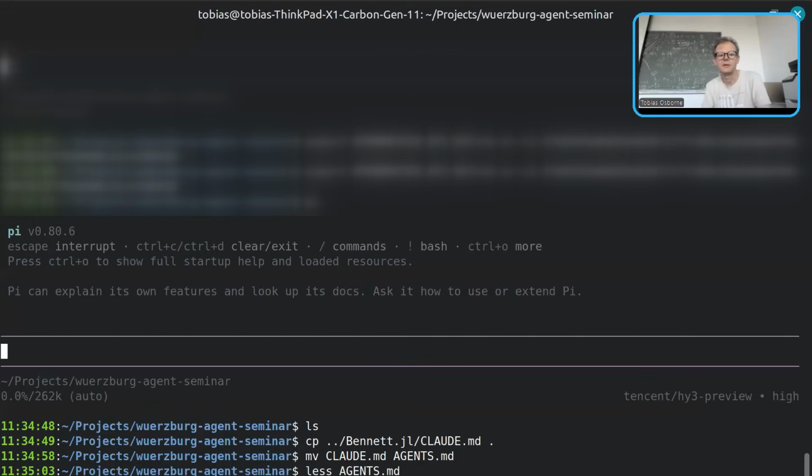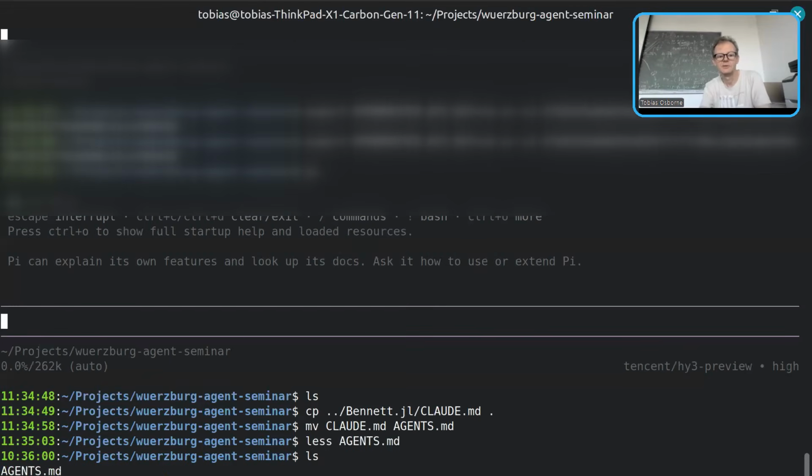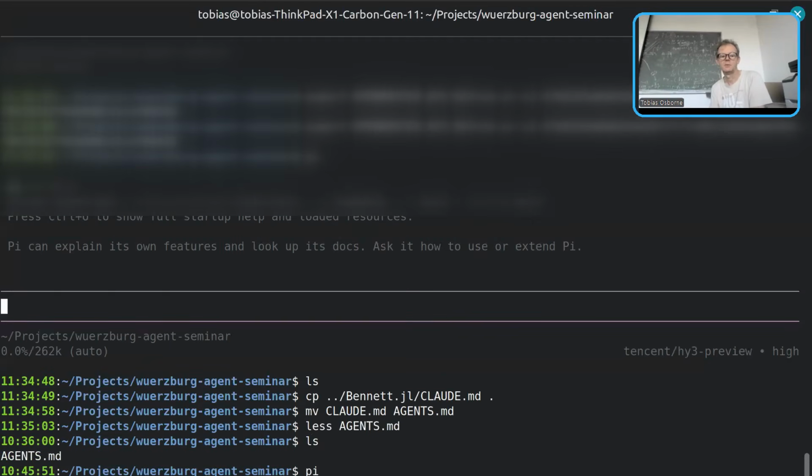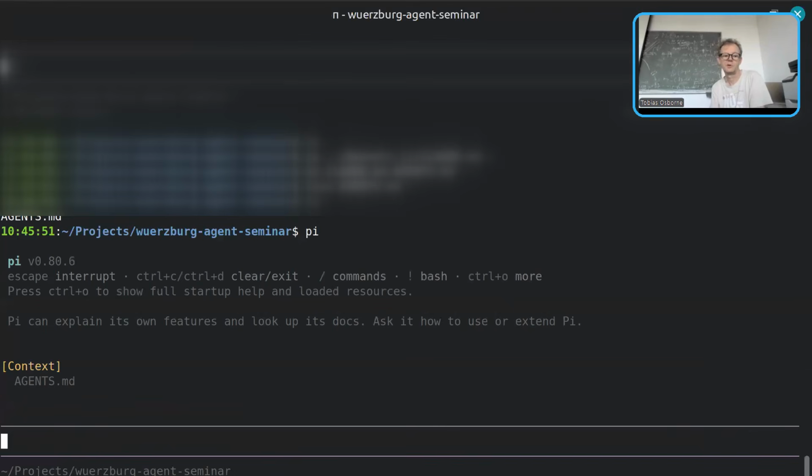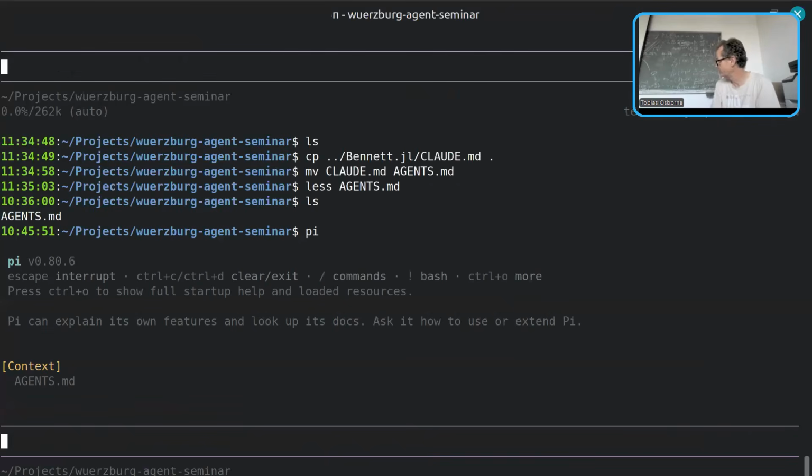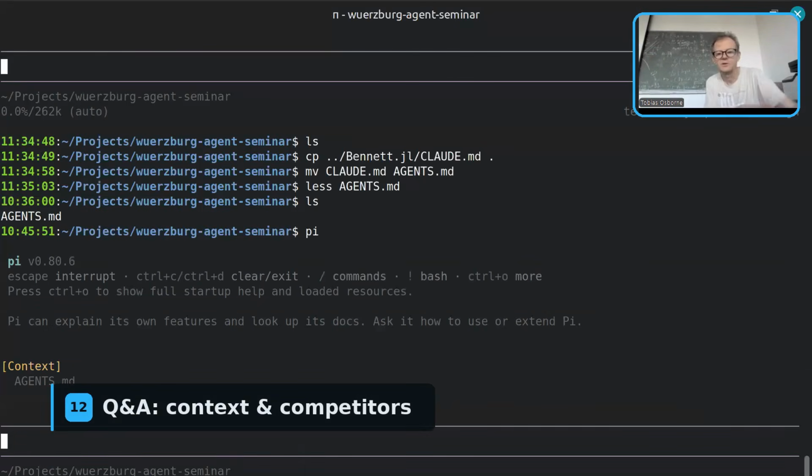Good. So now we have an agents.md in our folder. There it is. And I can start Pi again. And now, Pi has read it. You can see it's read it. It says here context agents.md. So it now knows. I think I've actually covered a bunch of the points I wanted to cover already. So now might be a moment for questions.